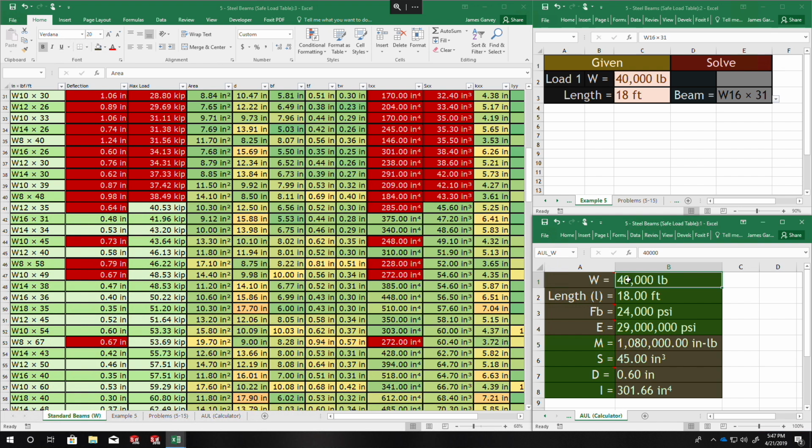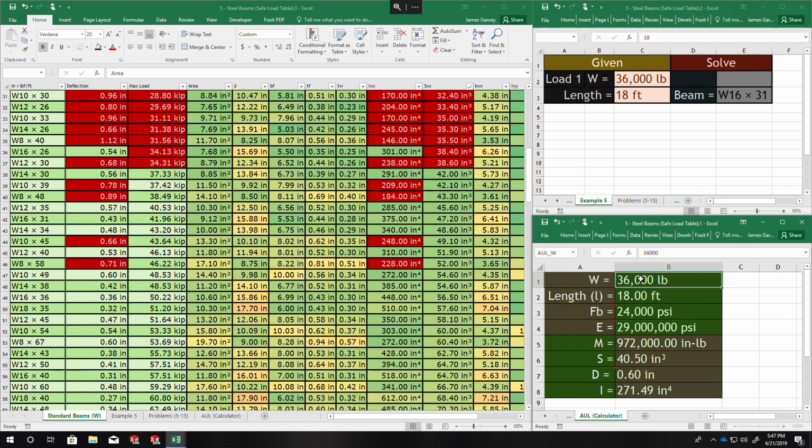And if you ever need to try something else, it should just automatically populate your chart. So let's say from problem 514A, it's got 36,000 pounds on it, and that one was 18 feet too. Oh, I'm changing the wrong spot. It's right here in our calculator. Press enter, and looks like we could use this 14 by 30 on that problem. If you look back at your assignment on that one, I do believe that matches up. Alright, that's all I got.